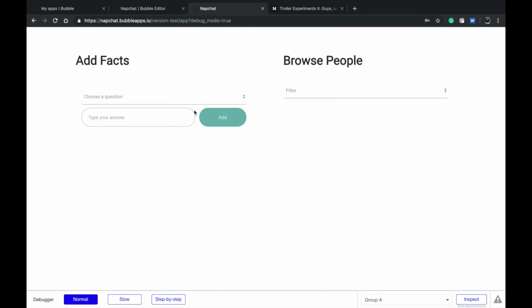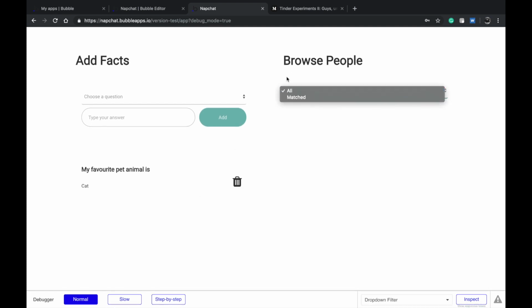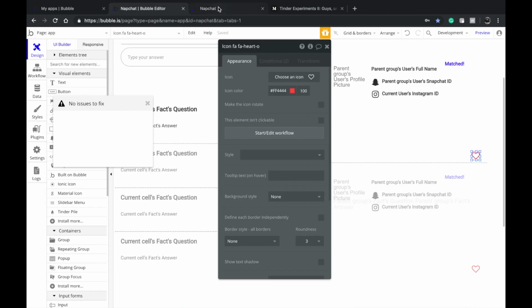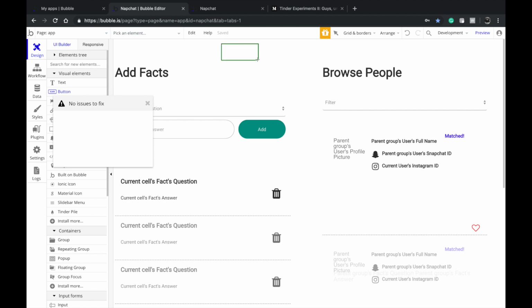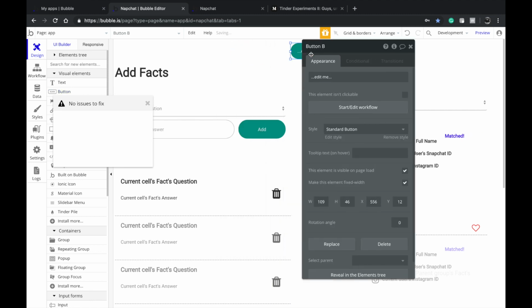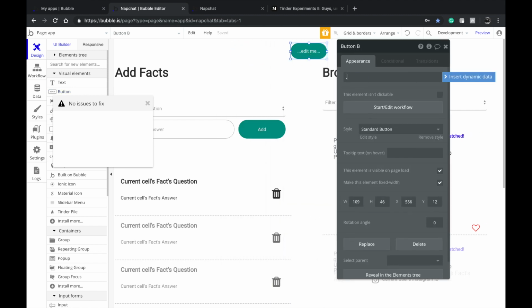So let's hope everything works well. Let's choose a fact. My favorite pet animal is cat. Let's add that. So I have the thing. But I cannot see this on browse people because I told that I cannot look up my own facts. Okay. Let's log out of this because we didn't have a logout button. So let's go create a logout button just because we need to. Let's add it somewhere over here. It doesn't really matter. So let's log out.